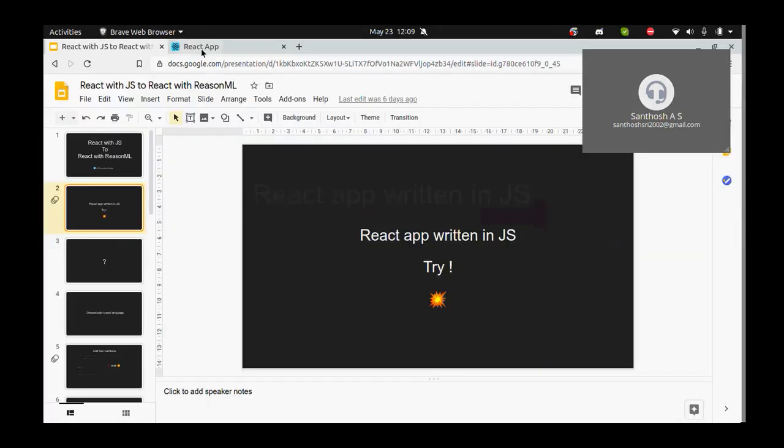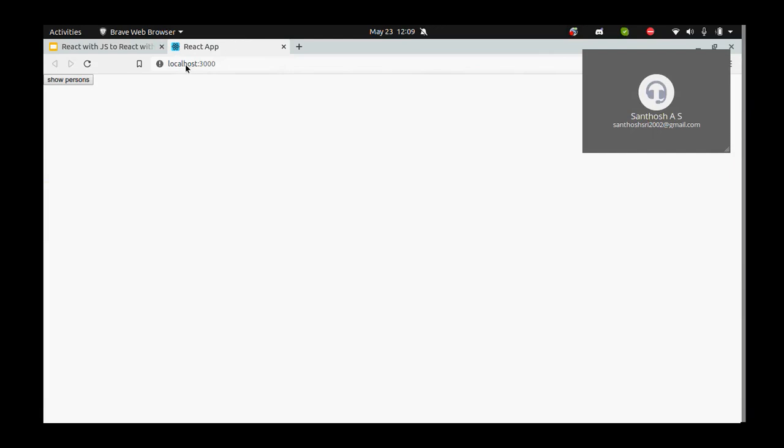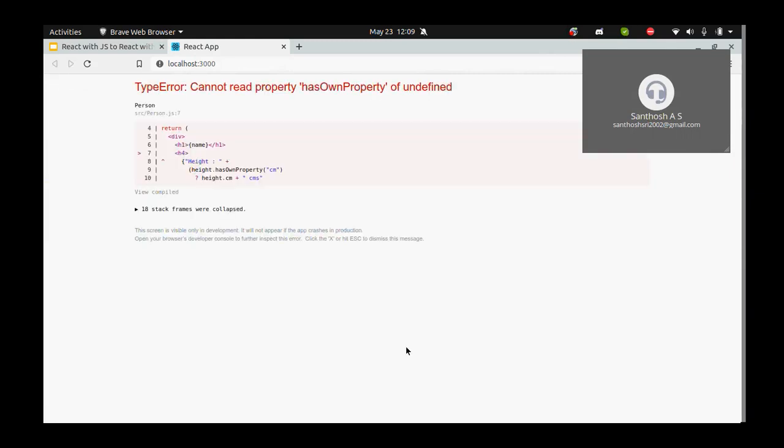Okay. So this is my app. You can see there is a show persons button here. When I click on that, immediately what I see is this red screen throwing an error: cannot read property hasOwnProperty of undefined. I think all React devs have experienced this at least once, and the pain point is that we experience this on the production side. If it's in development, we can fix it, but in production, suddenly the app crashes.